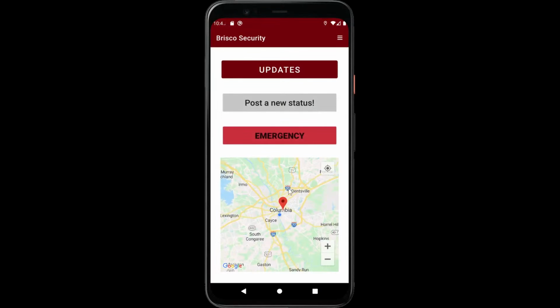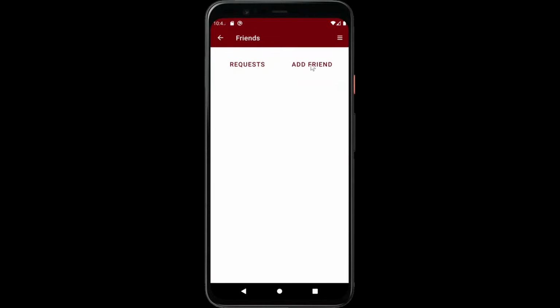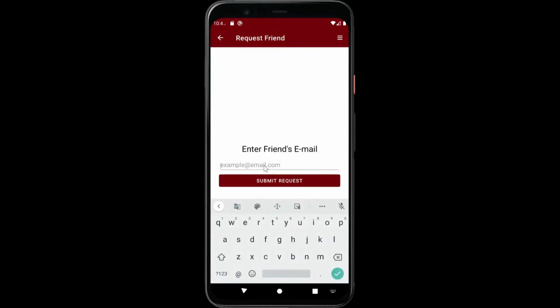And as you can see, this will bring you to the home page of the app. And from there, to get to the friends page, you're going to click the hamburger menu at the top, go to friends, go to the add friend button here at the top, and then you're going to go ahead and type in the email of your friend's account.